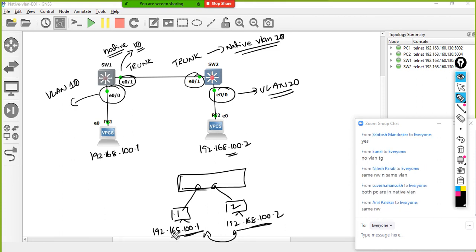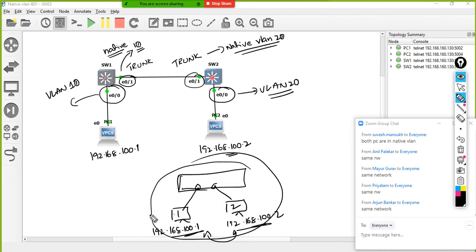Because they belong to the same VLAN, maybe they belong to the same network. Right? Try to understand it. That's why they are able to talk to each other. So here it's the same concept. Why? Because they are not carrying the VLAN tag. They treat themselves as belonging to the same network and same VLAN. Do you understand, everybody?